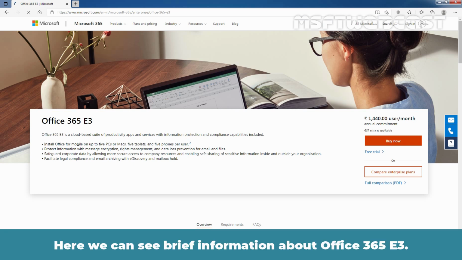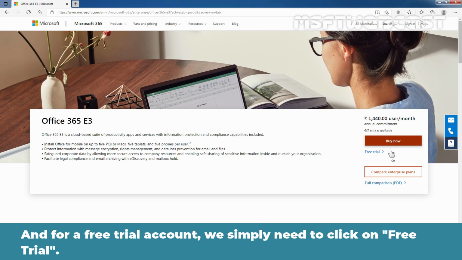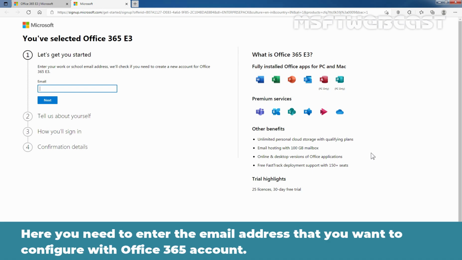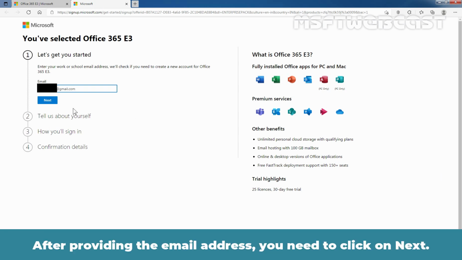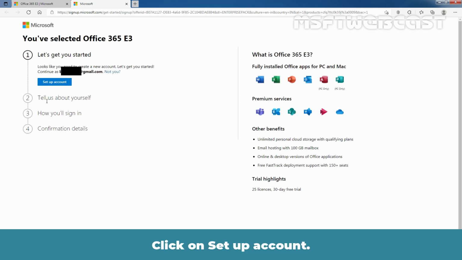Here we can see brief information about Office 365 E3. If you want to buy the licenses right now, then you need to click on Buy Now. And for a free trial account, you simply need to click on Free Trial. We will finish the complete process in total 4 steps. Here, you need to enter the email address that you want to configure with Office 365 account. After providing the email address, you need to click on the Next button. Now let's click on Setup Account.